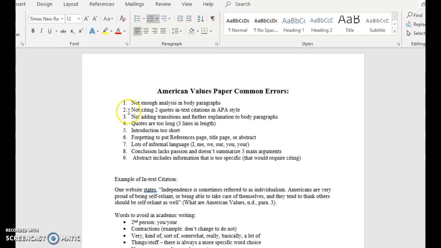Okay, so sometimes students forget to include 2 quotes in each body paragraph. So make sure that you have one that defines your value, and then another quote that gives an example or is from literature that demonstrates that value.